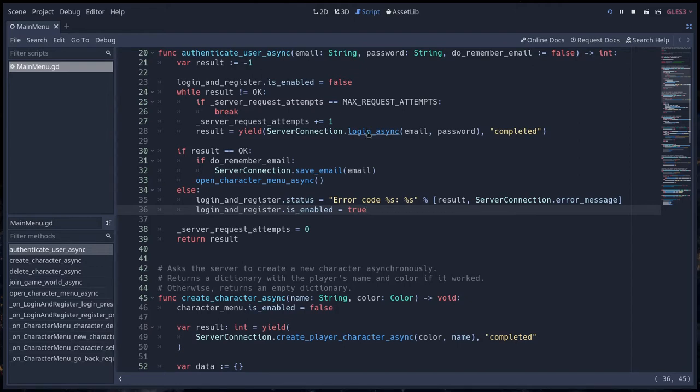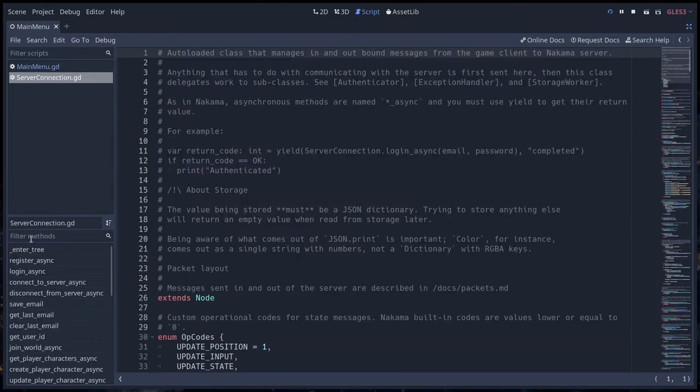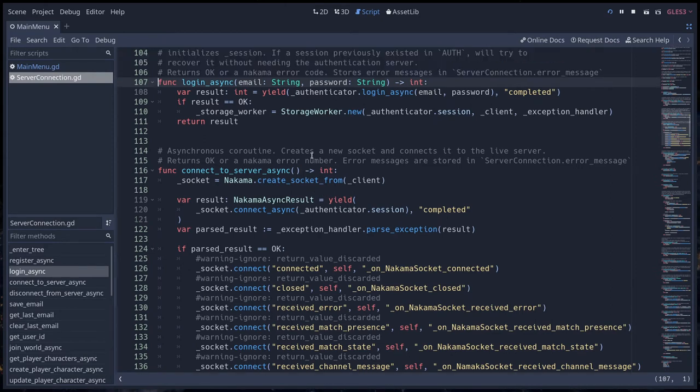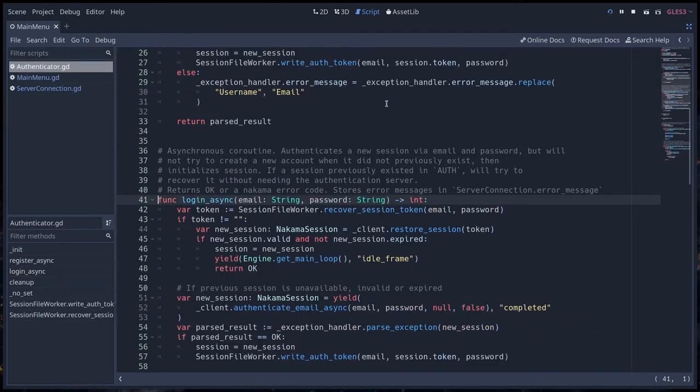Now let's look at that login async function. So I'm going to control click on server connection and head down to login async. That function doesn't do much. It mostly delegates the call to the authenticator. So I'm going to open the authenticator. Let's see if a control click works.